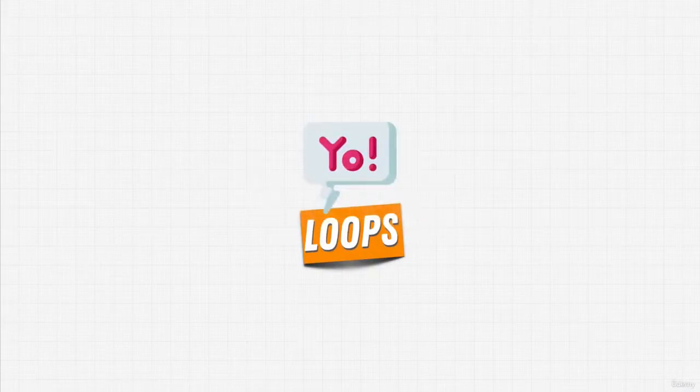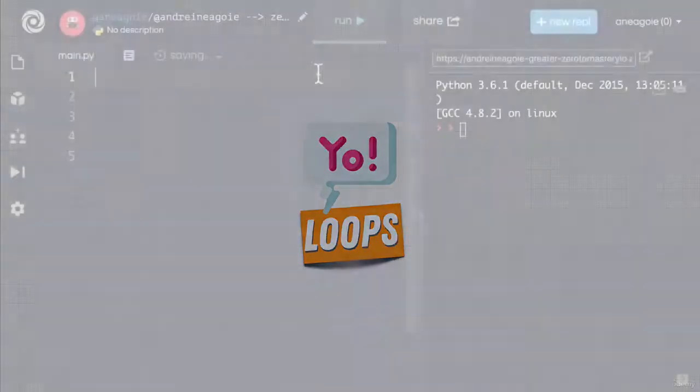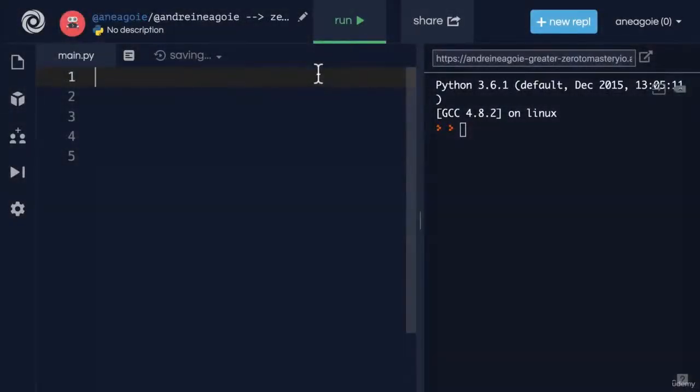Let's talk about loops. We've talked about conditional operators, logical operators. But loops give us a whole new power when it comes to our machines. The concept of loops, or looping, in programming is really, really powerful.